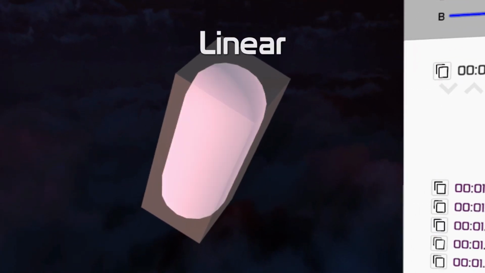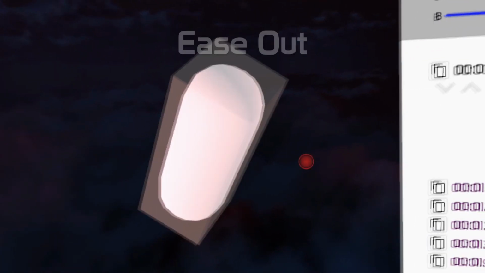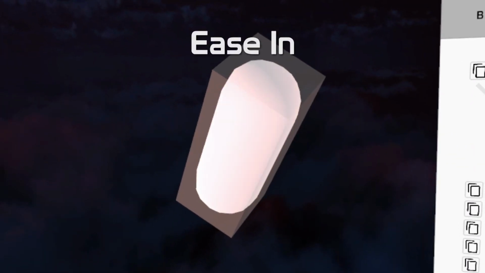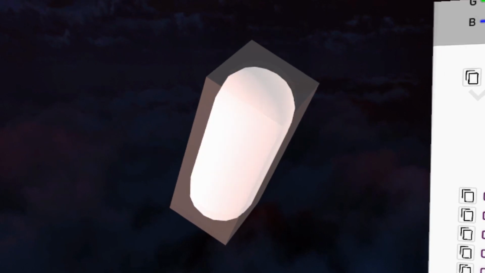This is linear. Ease out. Ease in. And ease both.